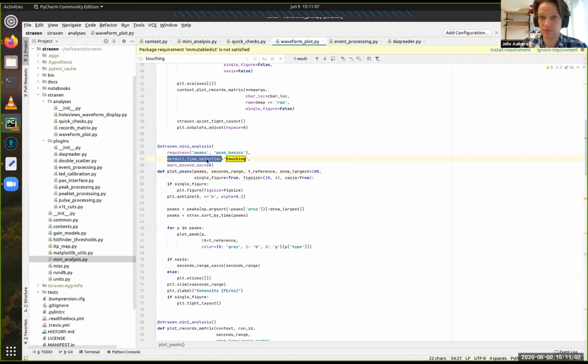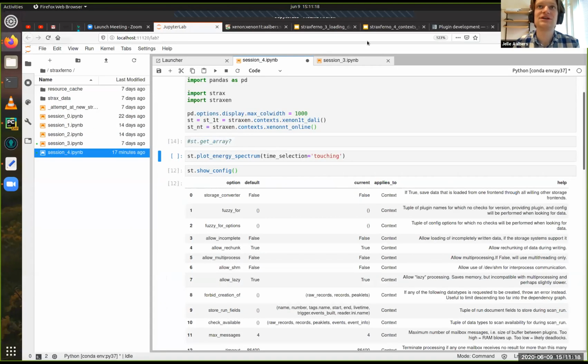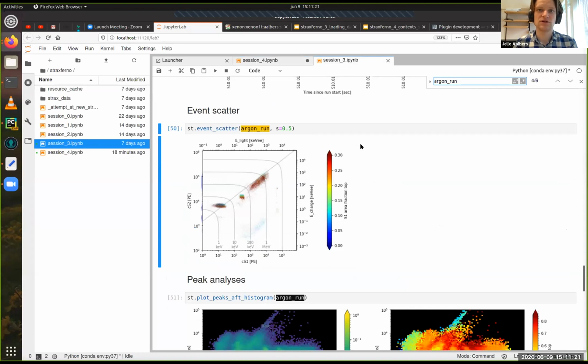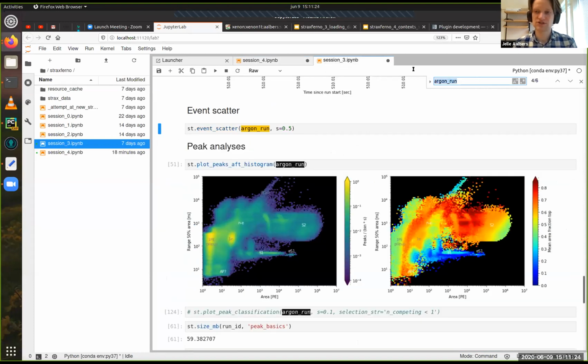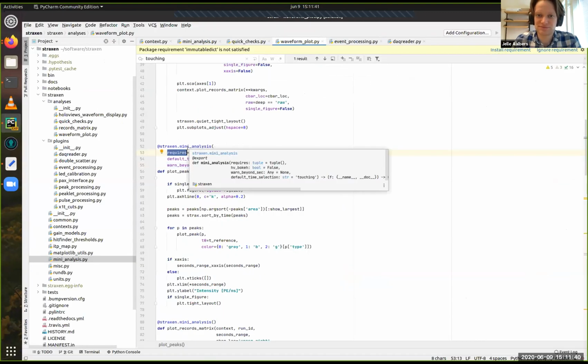So that's true for this argument. If you have other things like this warn beyond seconds, okay, so this you cannot easily change, but you can ignore it. There is an option, ignore time warning equals true. You can enter into the situation where you're plotting away from it and it says, oh, are you really sure you want to do that? And you can pass ignore time warning equals false. There are other things like this requires, yeah, you can't change that because of what it requires. So you can write a new mini analysis that doesn't require it, but this one does.